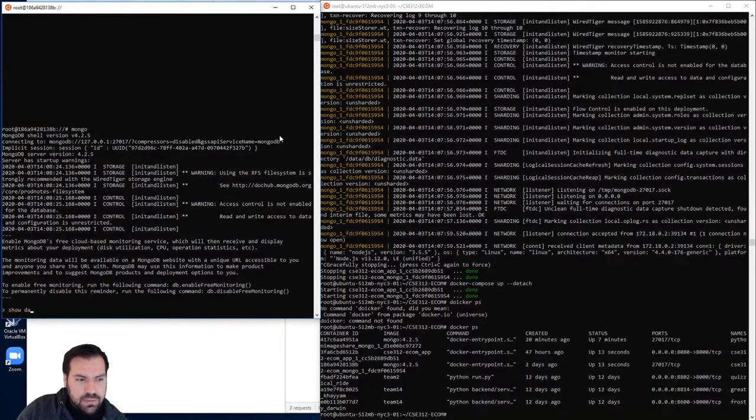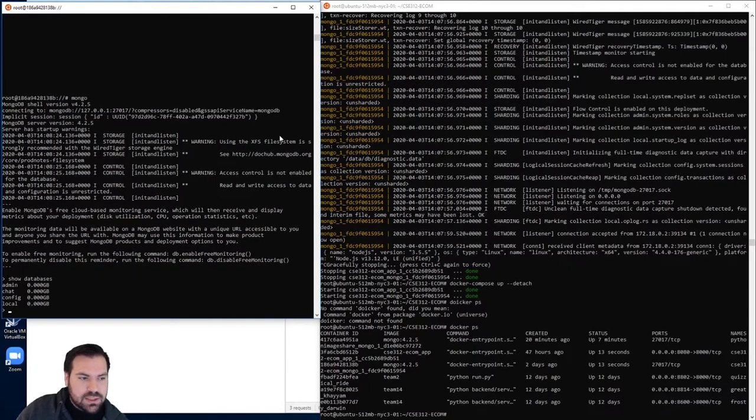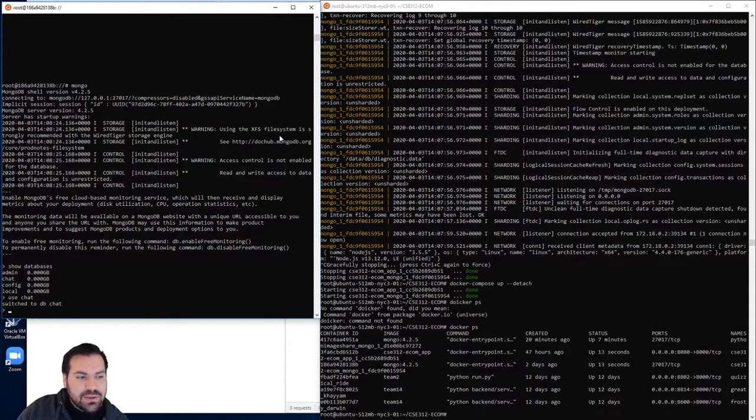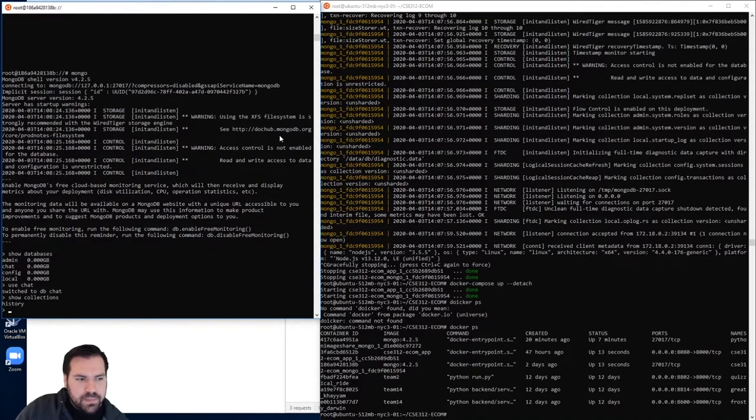I can show my databases that I have. 3 of these are just part of Mongo, and then chat is the one that we built for our app. So I want to use this chat database. I'm going to show the collections in here. So this is going to show me every single collection that I've created. There's only one. We only use this for one app, and that collection is called history.